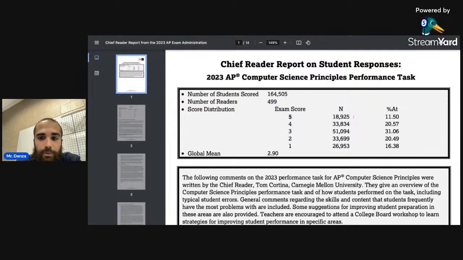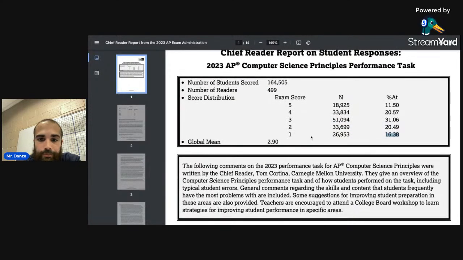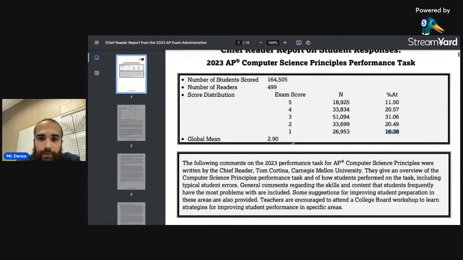Of that, 11% got fives, 24% fours, 31% received threes, 22% twos, and 16% received ones. So overall, the average was a 2.9 of everyone. Now, we want everyone in this class to get threes or above. That's the goal. Threes or above.